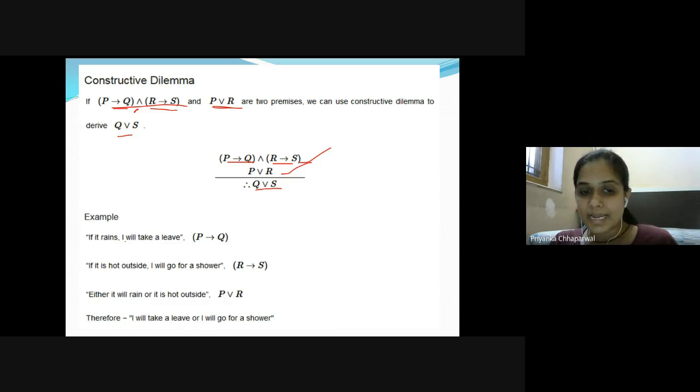So if it rains, I will take a leave. My second statement: if it is hot outside, I will go for the shower. Then either it will rain or it is hot outside. Then what is my conclusion? My conclusion is this: I will take a leave or I will go for a shower.